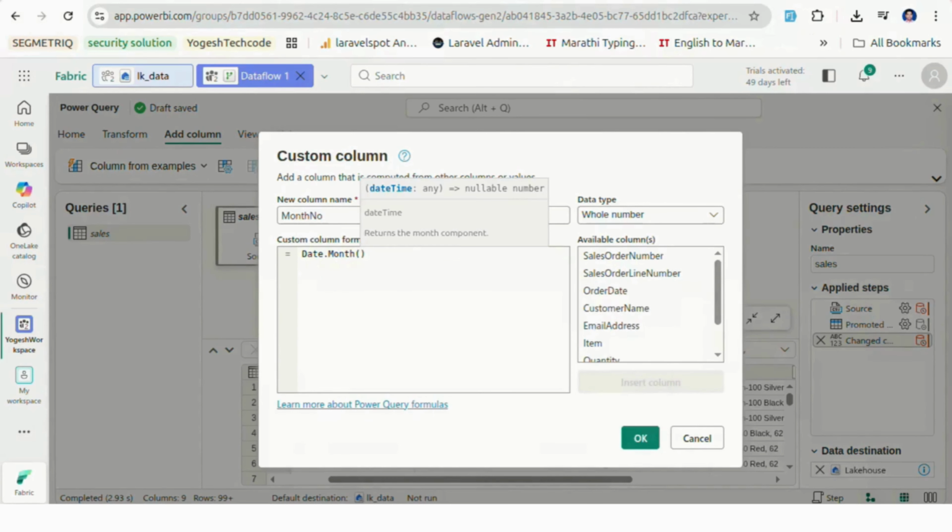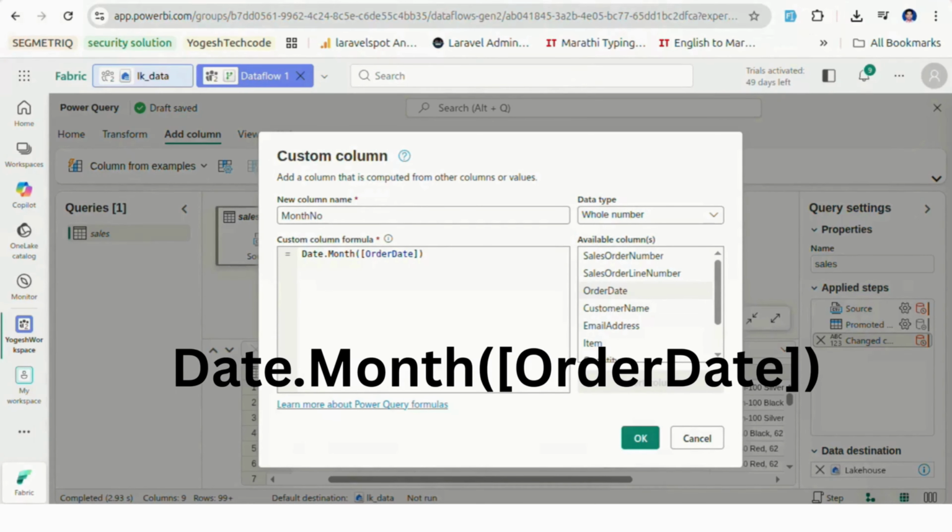So for that, I can write it here as Date.Month, and in bracket I will fetch it from order date. So we have the order date column, and from that I want a month number, right? So I'll click here on OK.